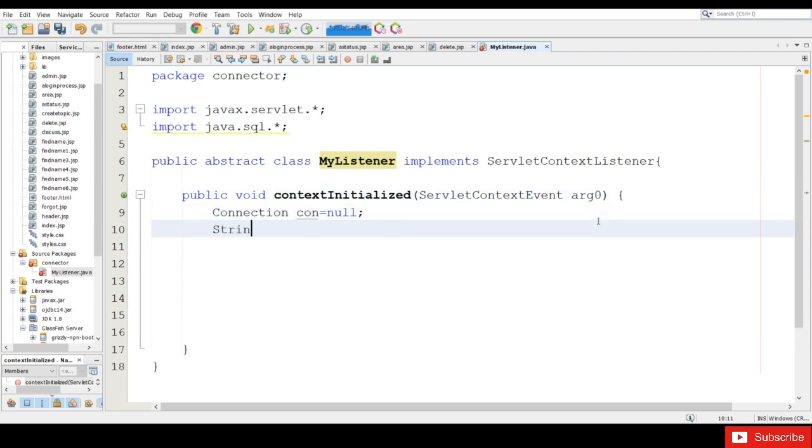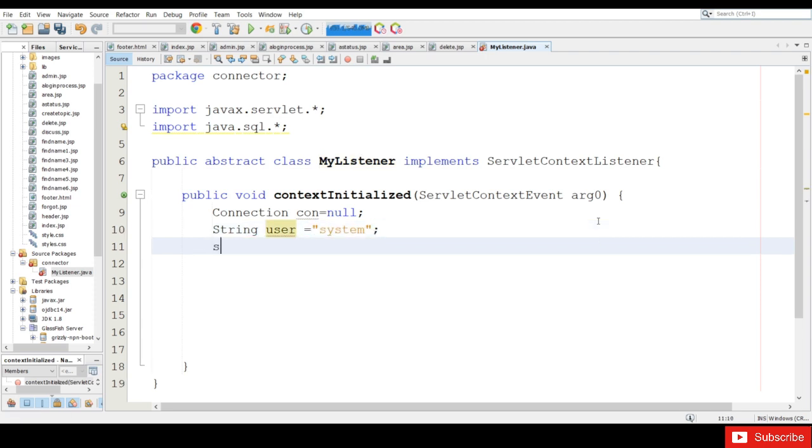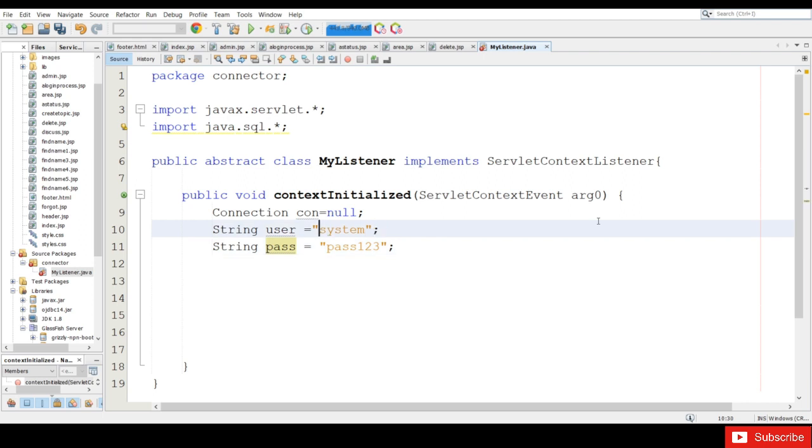Then I need to mention string user is equal to system, which is for the Oracle database. Then string pass is equal to pass123, my Oracle database password. Okay, so this is how I am going to create it.